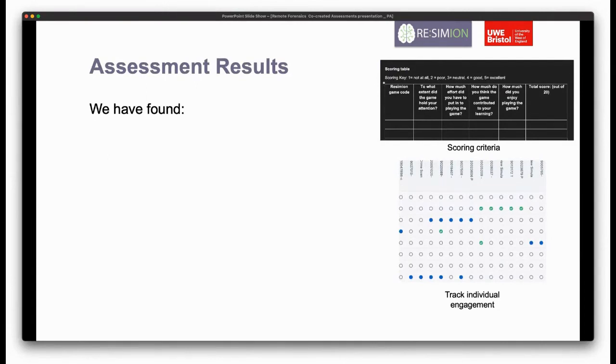So our assessment results, and you can see on the right hand side here at the top is just a snapshot of the feedback sheet that we had. We had a very simple feedback sheet and a box at the bottom for their comments. And then you can see underneath the scoring criteria, and that allows us to track what the students are doing in real time, because the different colours, so green with a tick means they've completed it, orange might be that they are in the middle of doing something, and blue is that it's been allocated.